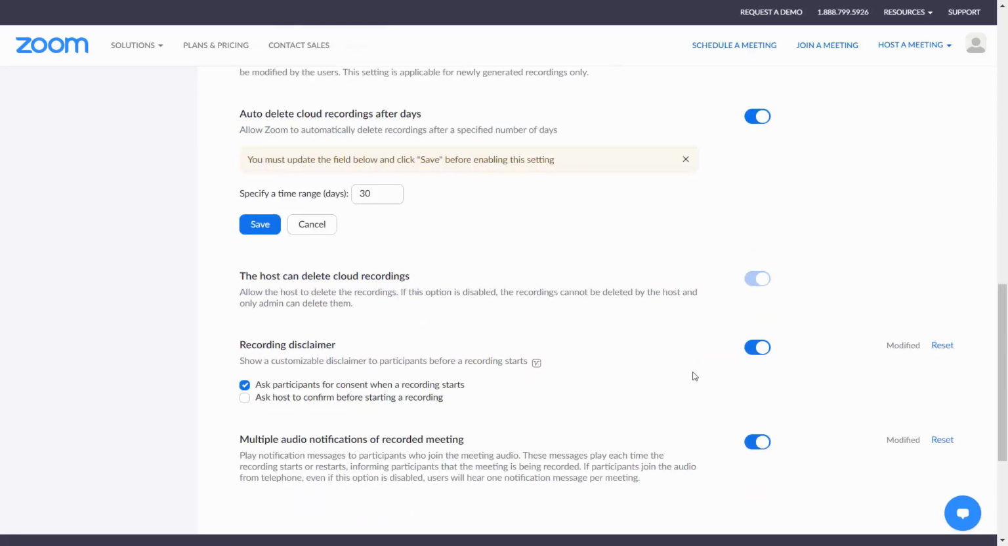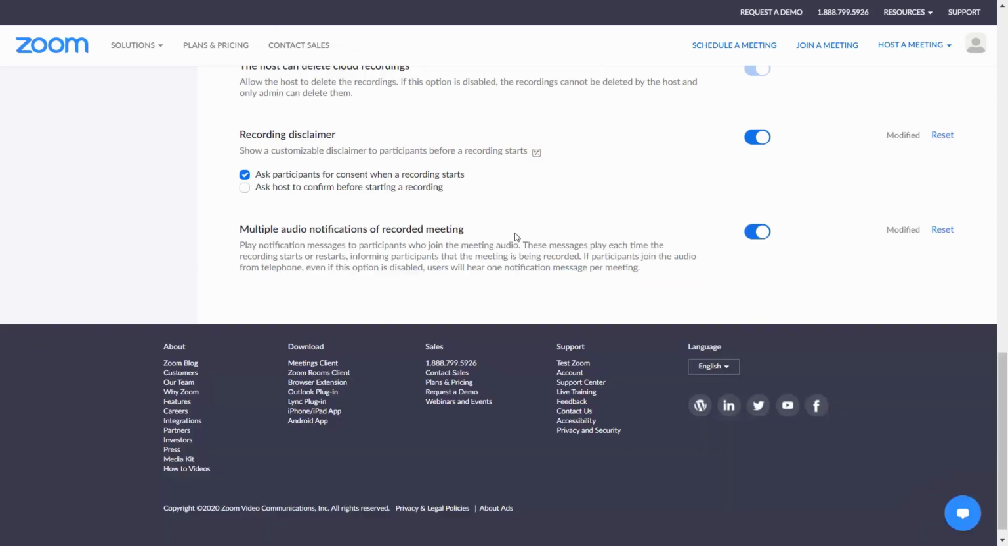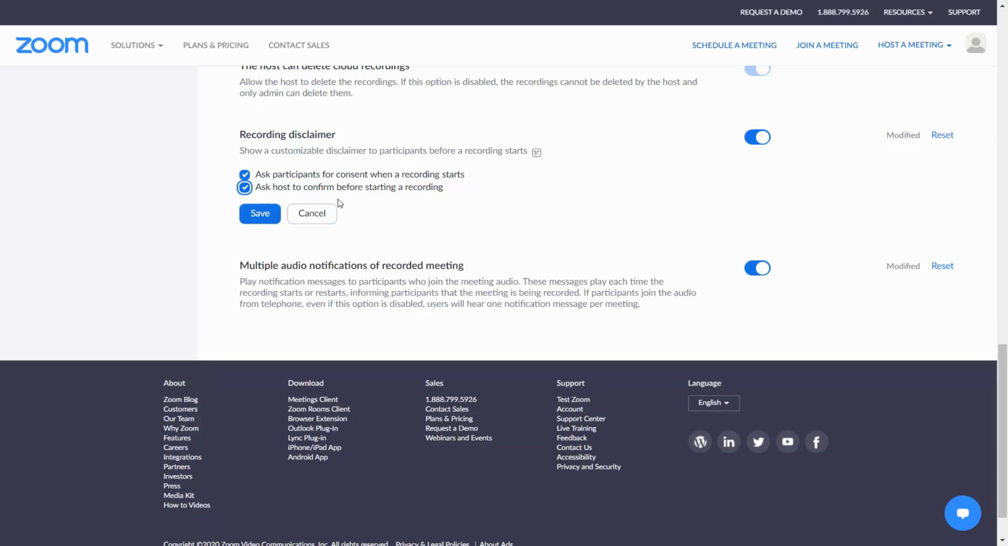Now, by default, the host can delete any cloud recordings as needed, and you can have a recording disclaimer. You can ask participants for consent when a recording starts. You can also ask the host to confirm when you're starting a recording.